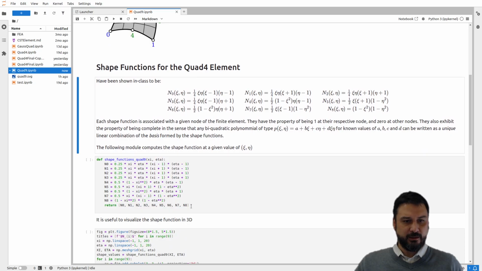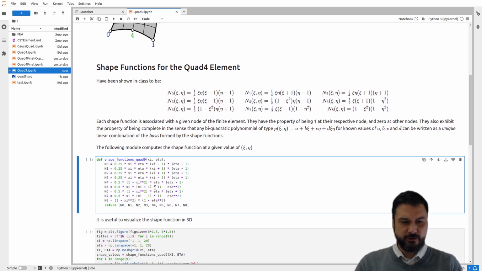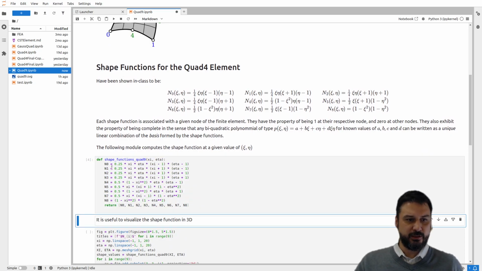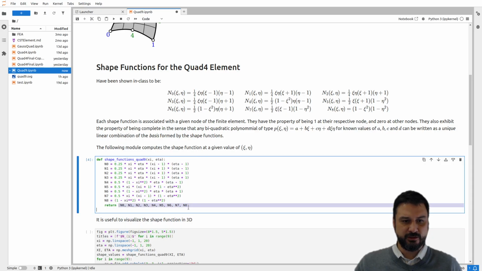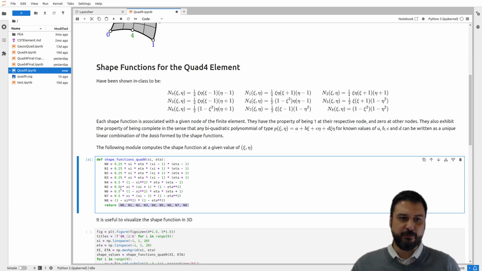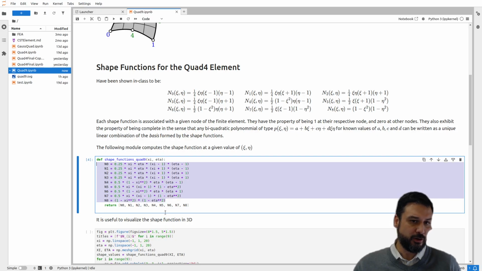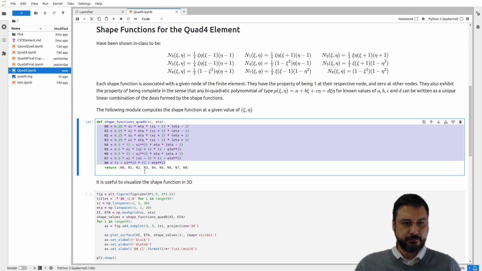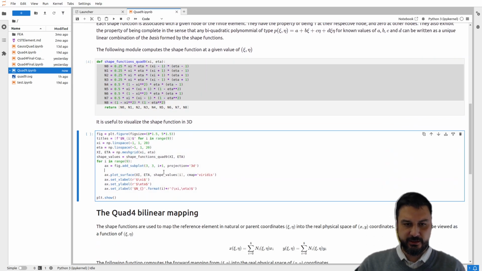So here's a little Python module that computes the value of the shape functions given chi and eta, and it returns all the shape functions in a list. So if you pass in a single value and a single value, you'll get single values out. But if you pass vectors in, you can get vector or array values out. So we can use this to visualize the shape functions.